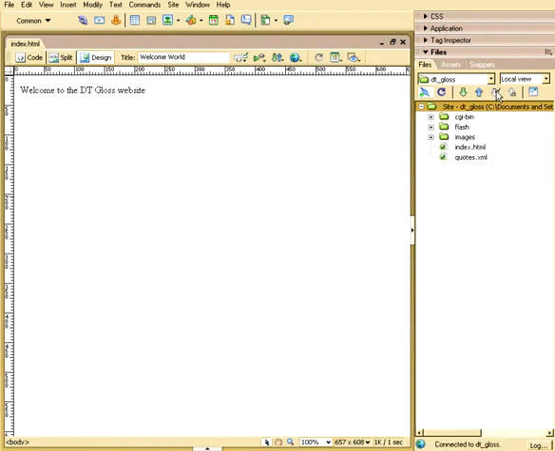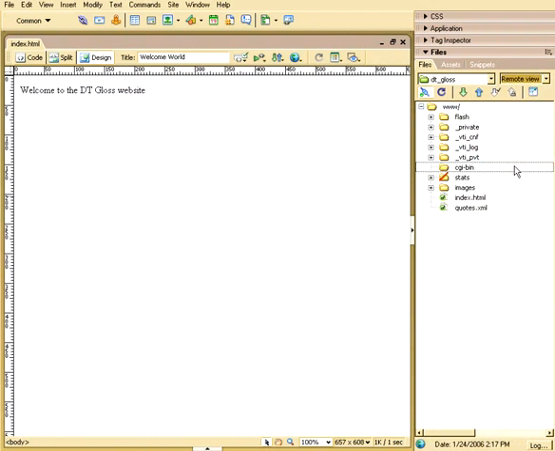Now, if you had the check-in and check-out options, this is how you would check out a file. So you'd highlight the file, hit checkout. Highlight a file, hit checkout, and when you're done, you can check it back in. So that's how you would utilize this files folder.